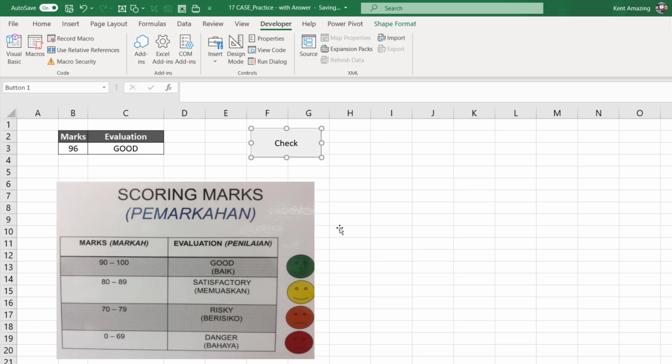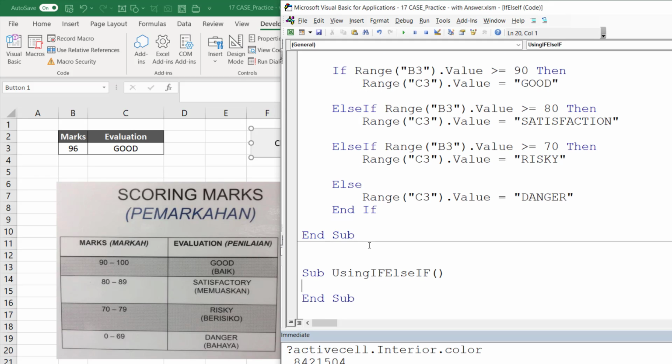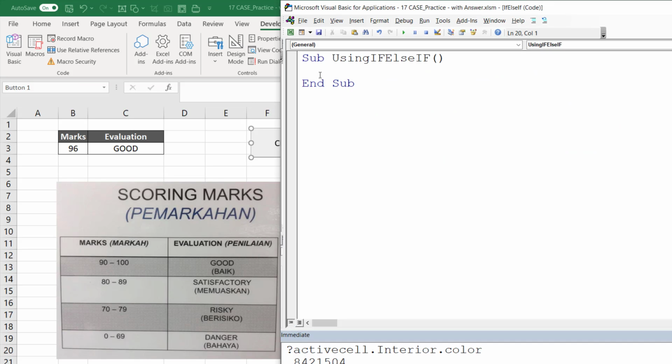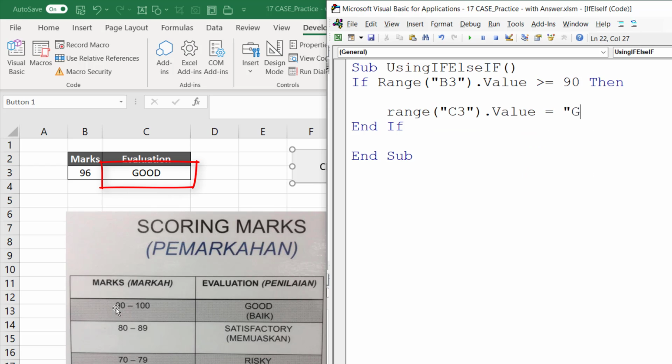I have written down this, and now I'm going to show you again, sub using if else if. So I can use this. If this value here, I'm going to check cell B3 dot value, if it's greater or equal than 90, then it will show in cell C3 dot value with the value of good.